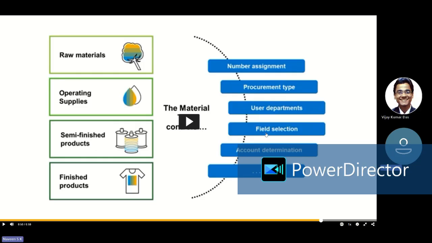Field selection and account determination. User department means which set of departments will be viewing this. Suppose the material has been created for purchasing, so that will be for purchasing departments only. User department is ultimately the views: basic data, purchasing. Those are called departments, views. Views and departments, both are the same.